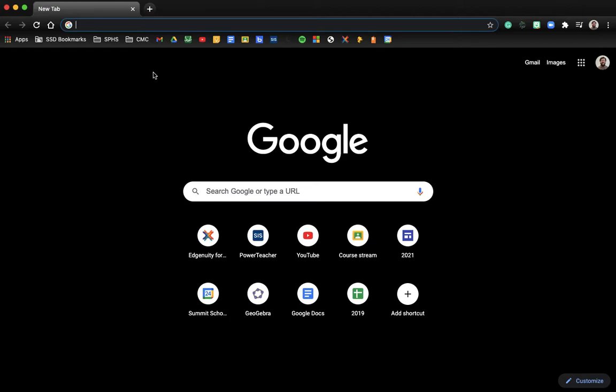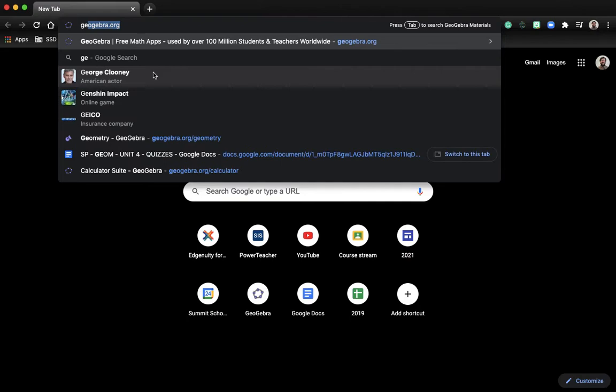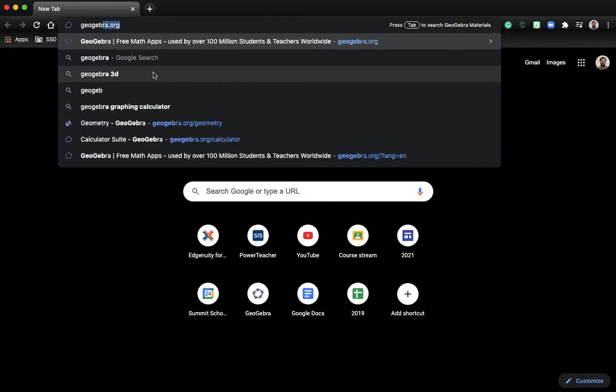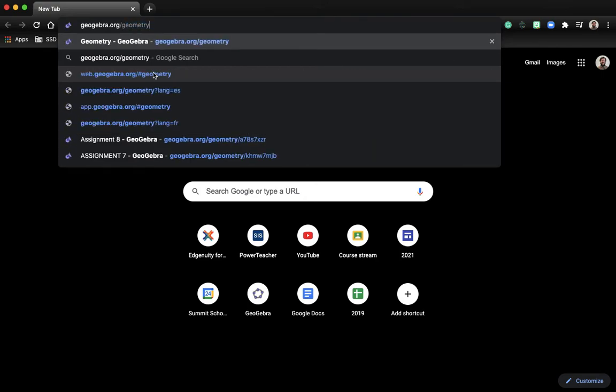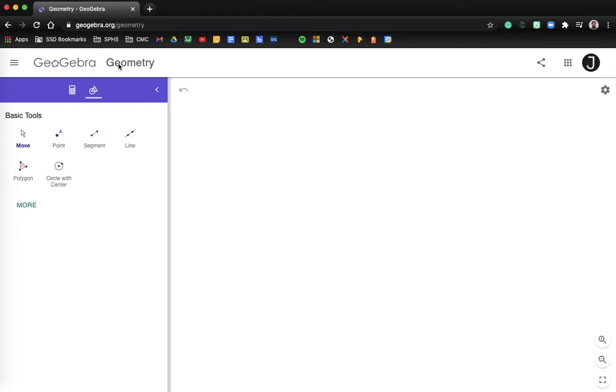So let's go to a new tab on our browser and let's go to geogebra.org/geometry and click enter. Okay. And this will take you directly to the GeoGebra geometry page.